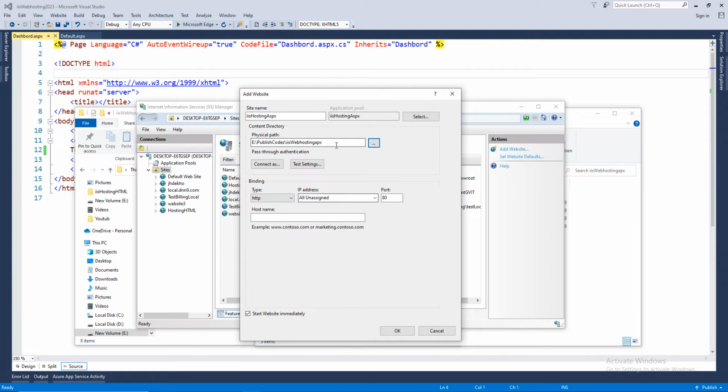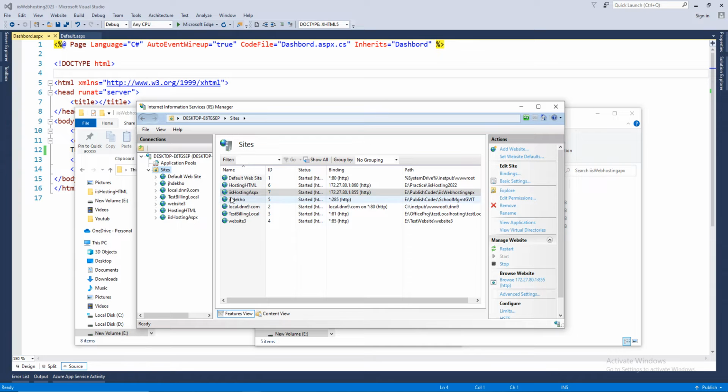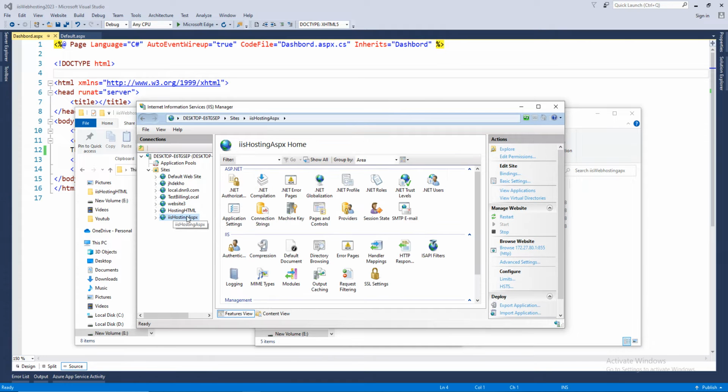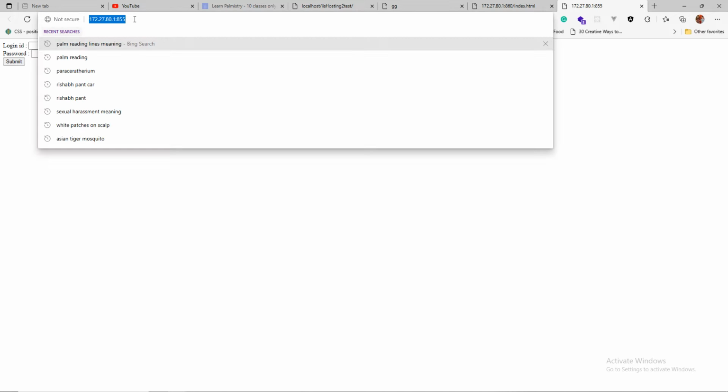Unassigned will take me to localhost. Assigned will take me to the IP address and any, suppose, 55 port number, HTTP or HTTPS, up to you, doesn't matter. Now this one, IIS hosting. Here we go. Browse. Got it. So this is the ASP.NET hosting.